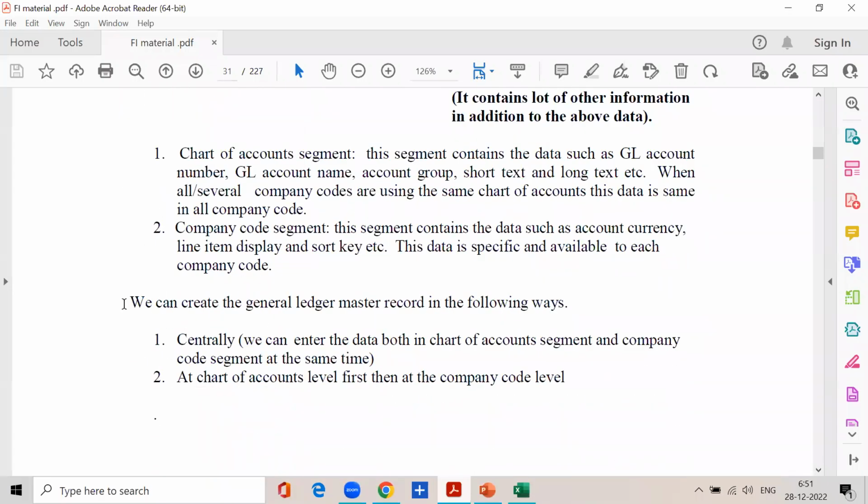Then we can create the GL account master record in the following ways. Number one, centrally. Means in this method, we can enter the data both in chart of account segment and the company code segment at a time.